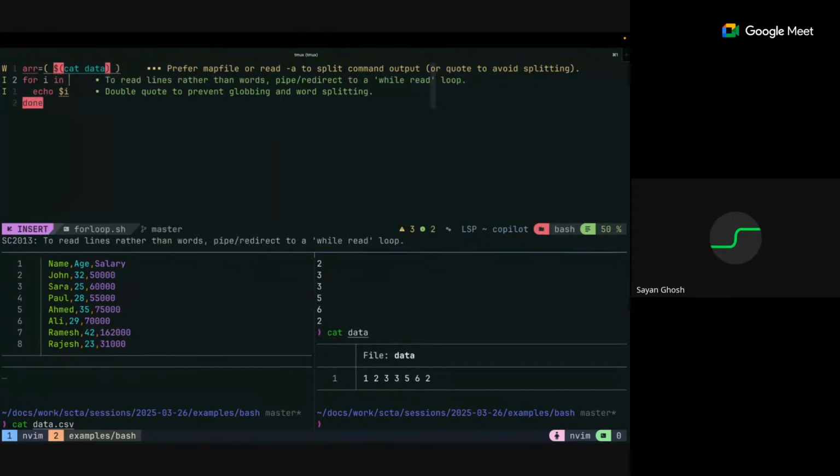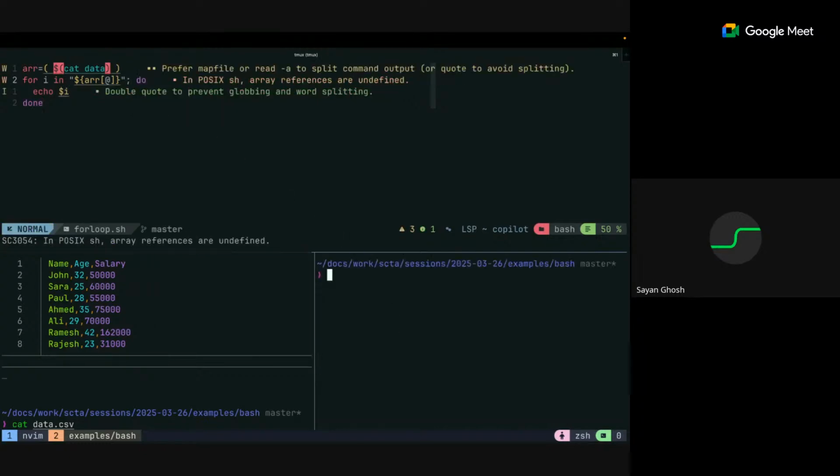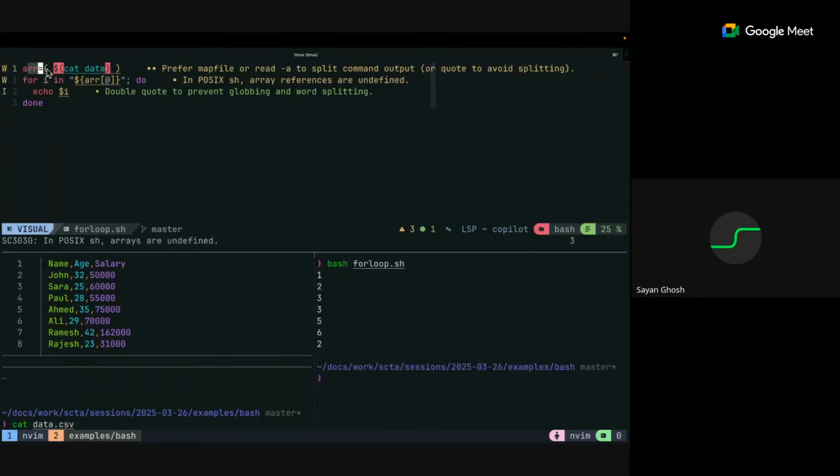So now instead of doing this, I can do for i in the array. Right? So now this is again the same thing. Now I am iterating over the array. So now I am actually storing it as an array and iterating over it as an array.